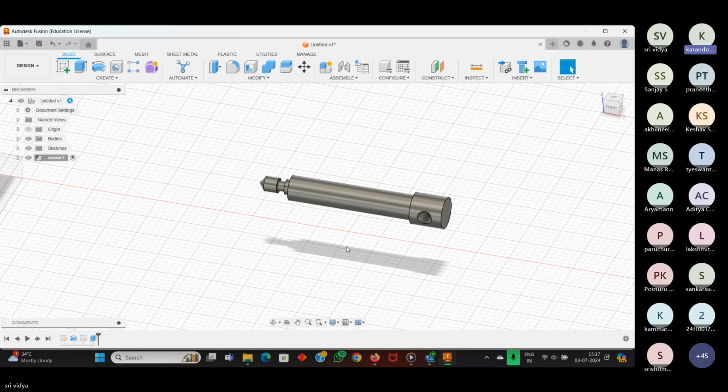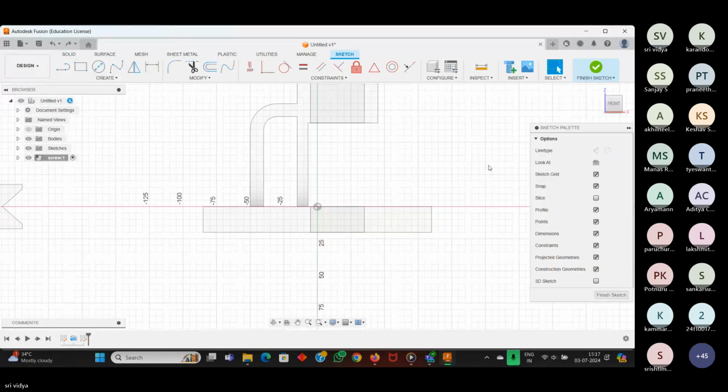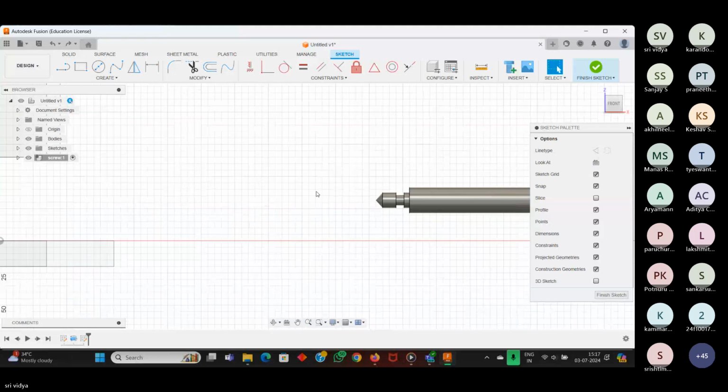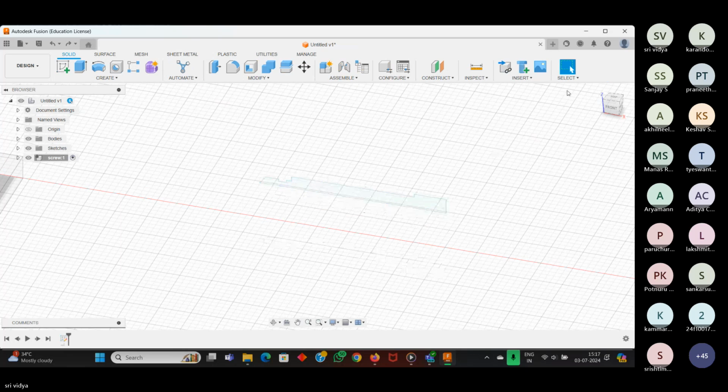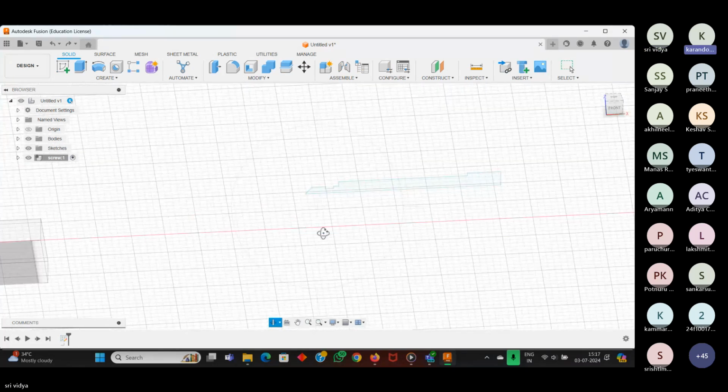Can you please show the sketch? Sketch, the 2D part, yes. Yeah, this part.